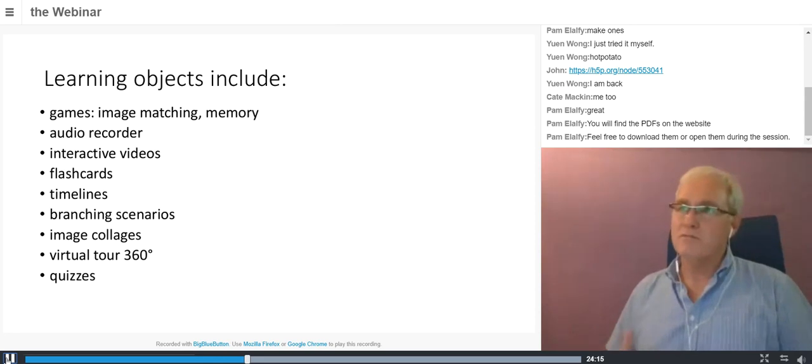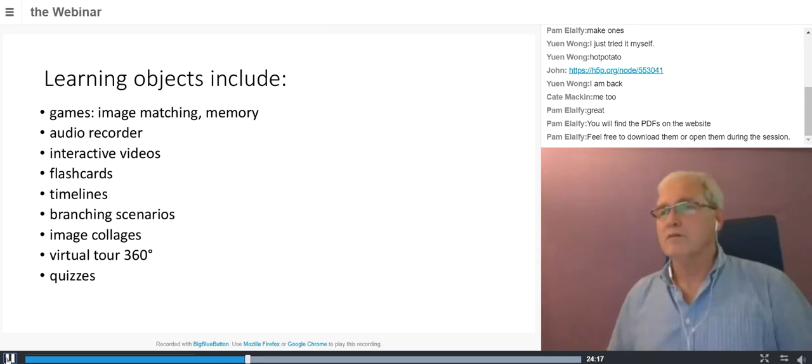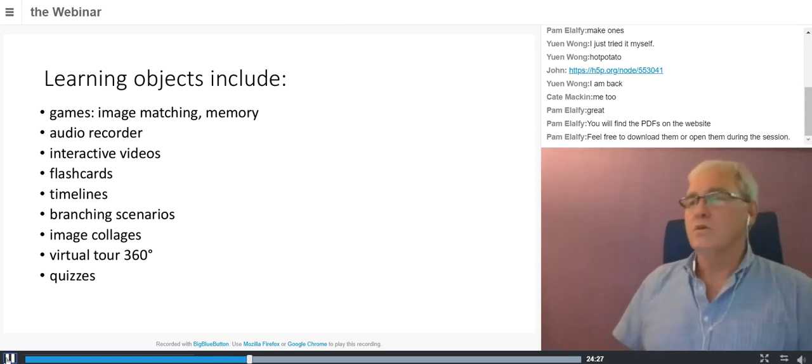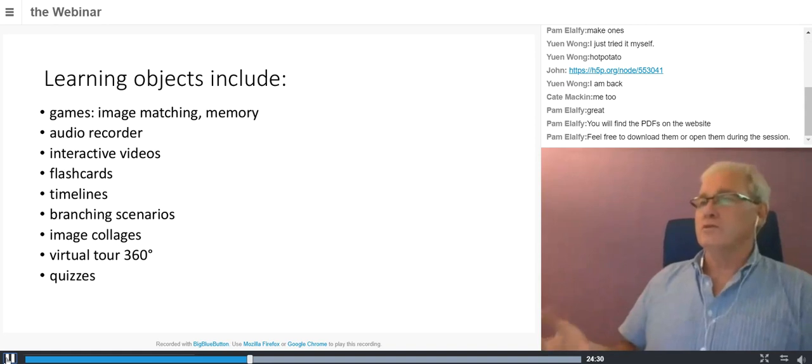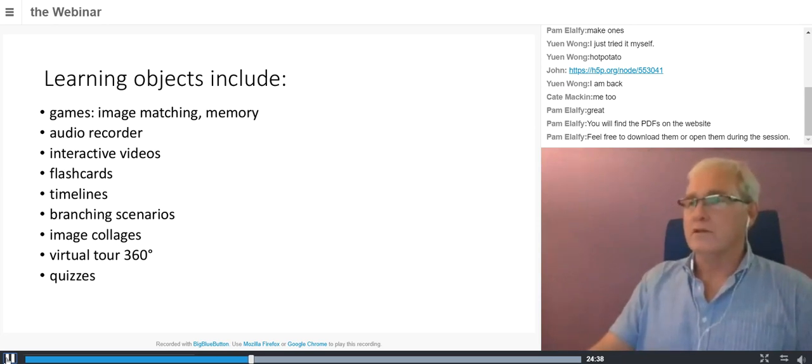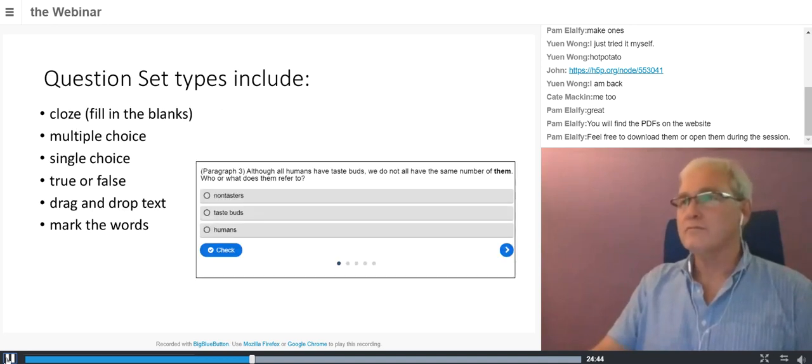Image collages are good for the lower levels to get them speaking. There's a virtual tour, a virtual 360 tour, sort of like Google Expeditions, where they go into a virtual space, and then you can have the questions pop up right in the virtual space, and they have to react in there. It's pretty cool. And then there's quizzes themselves, like what most of us think blended learning objects are limited to. However, that's only one of these items.